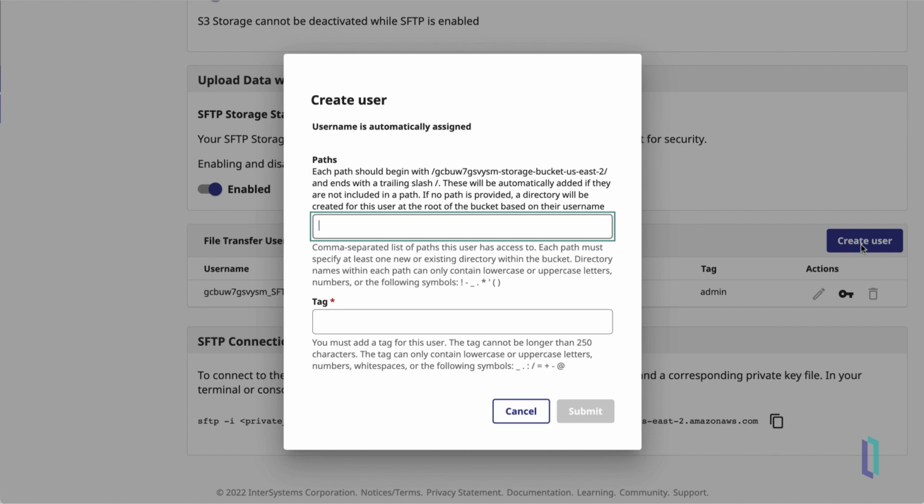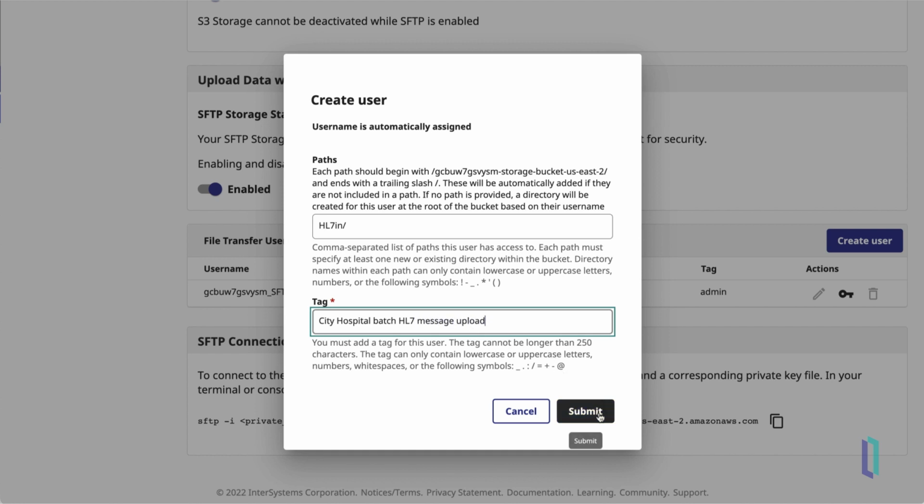To create a user, you must define two fields: the paths that the user can upload to, and a tag to describe the user more meaningfully than the randomly generated username string. When you enter a path, the appropriate directory will automatically be created if it doesn't already exist. Let's create a new directory called HL7in and add a tag indicating that this user is for City Hospital to upload batches of HL7 messages. Click Submit to create the SFTP user.